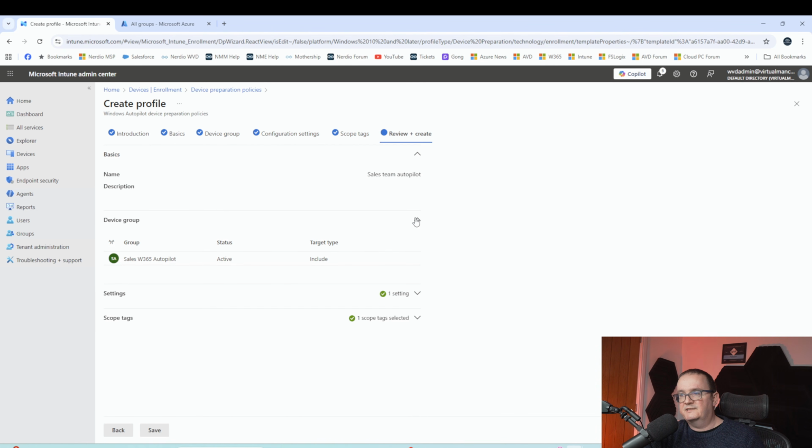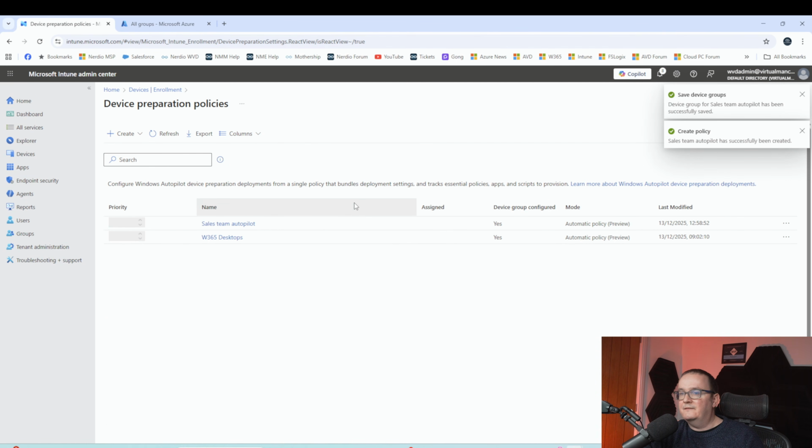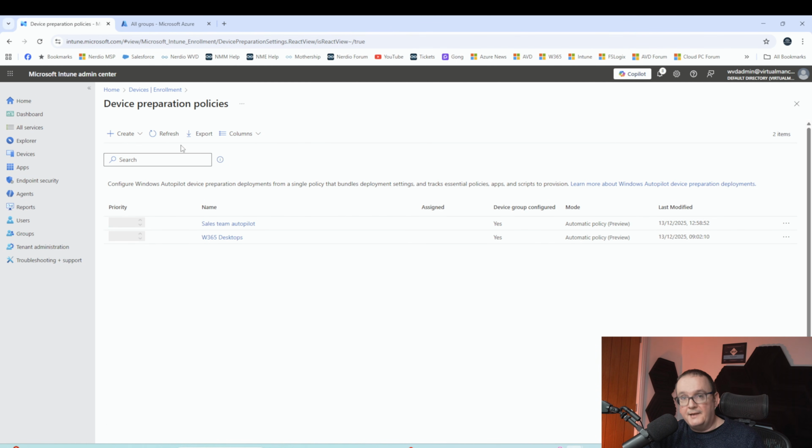So just to reiterate what we've done here. So we've called it Sales Team Autopilot, and that's the device group that we're giving Autopilot access to manage, and also we've assigned the application, okay, to that group. Settings, allowed applications, and then basically we set the scope tags where we don't need to set anything there. Okay, cool. So click Save button, and that's saving. So nothing will happen yet because now we need to go and do the Windows 365 provisioning policy.